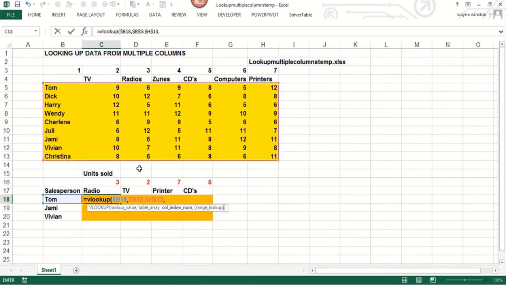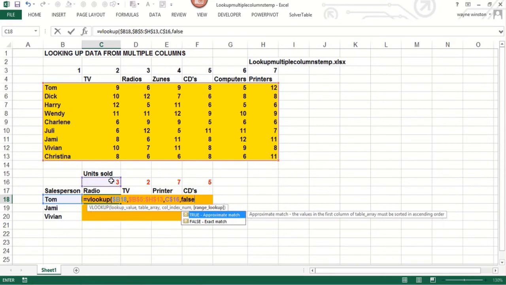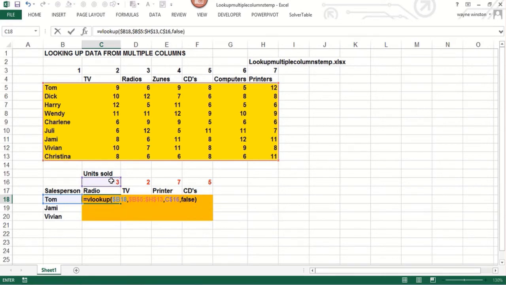Now the column index is right here. Now here you need to $ the 16, because when you copy that down, you still want that 16 to say 16, but you want the C to change to D, E, and F. And you need your favorite word here, false. So Tom on radio should be 6, and he is.